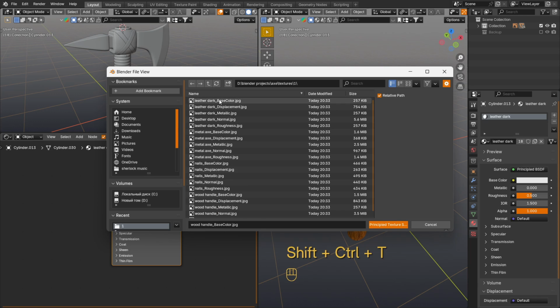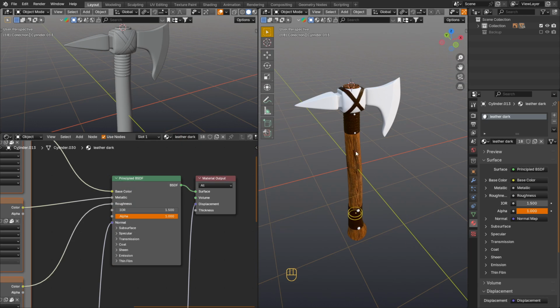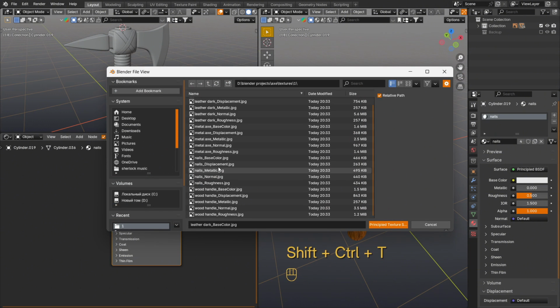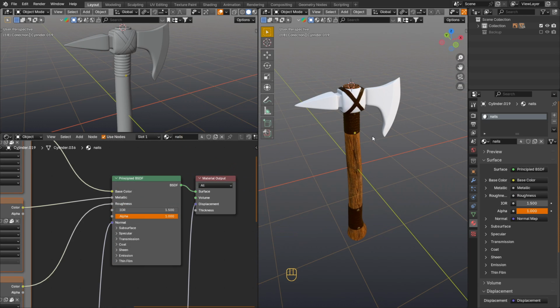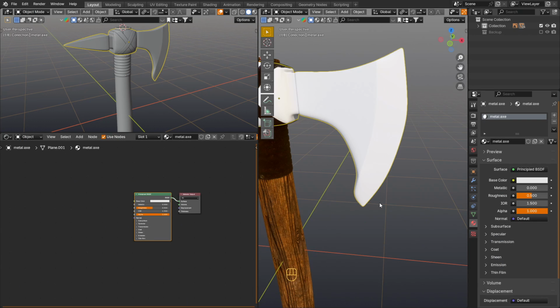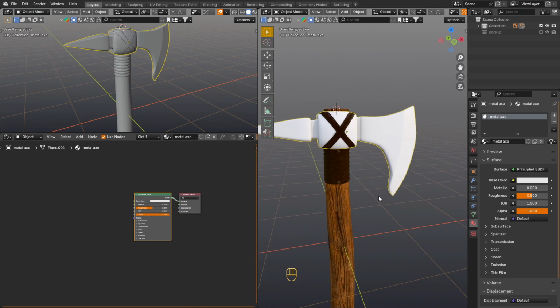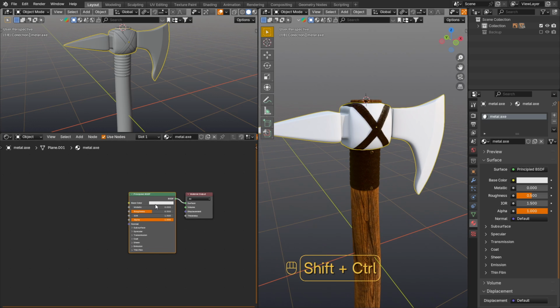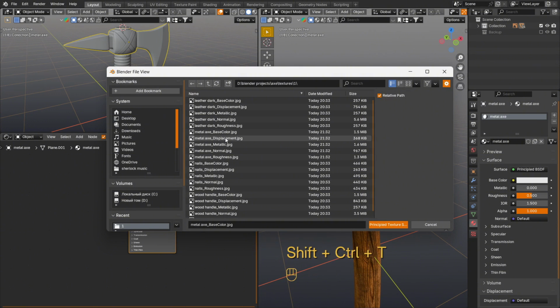Now select the leather straps, point to the Principled BSDF and press Ctrl-Shift-T, select the leather material. Click on the nail and repeat the same procedure. Now select the metal part of the axe and also repeat the same procedure. I don't know about you, but I really like how easy it all can be done. And most importantly, what a high-quality result it turns out to be.